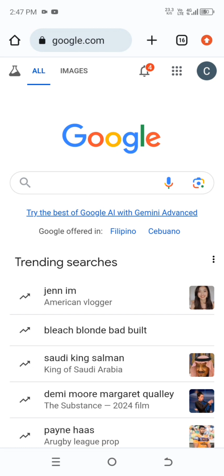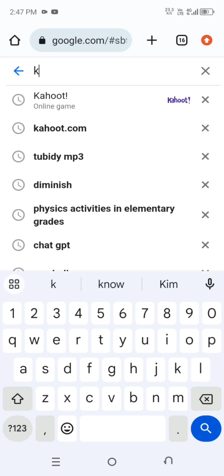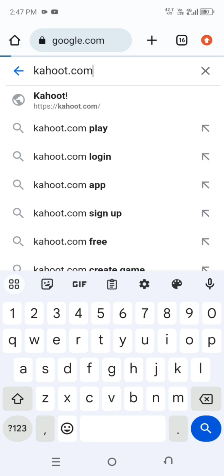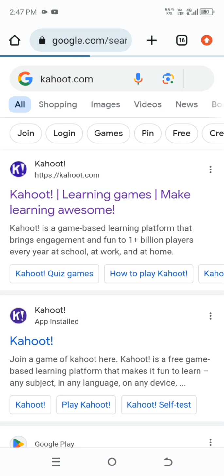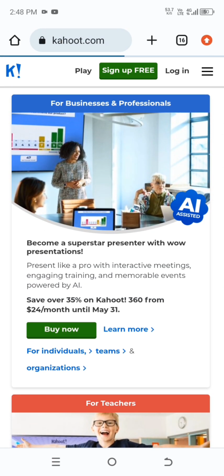So first, guys, you need to open Google Chrome, and in the search bar, you type kahoot.com, then click the Kahoot at the top, and then click the sign up option in the top corner of the page.